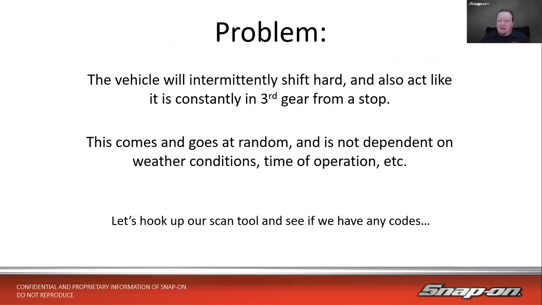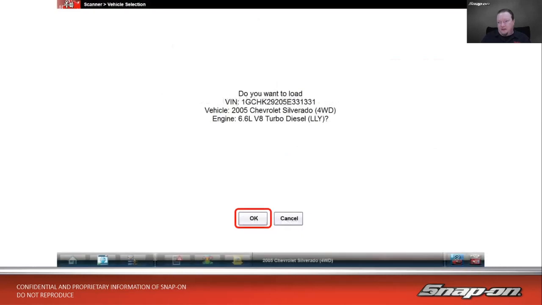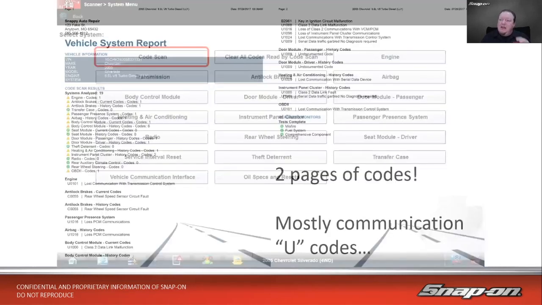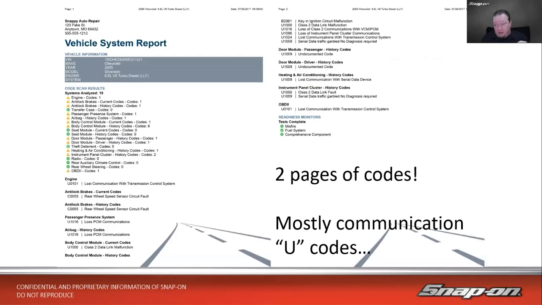But we hooked up our scan tool and checked for codes. So there's the vehicle there. It's a 6.6 turbo. We went and did the code scan, and we ended up with 2 pages of codes. Most of the codes in there were U codes. So U codes are network communication codes.